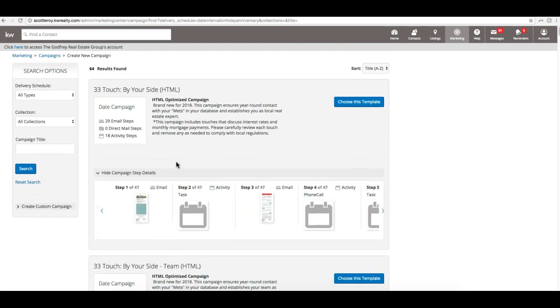Going back up, we're going to set up this 33 touch By Your Side campaign. This is the new 33 touch campaign for this year. These campaigns run usually about April to April. I think this one went a little bit later this year. I think it went into May. So this campaign just came out. So say you found the campaign that you're interested in, you can click choose this template and we can finalize setting this up.